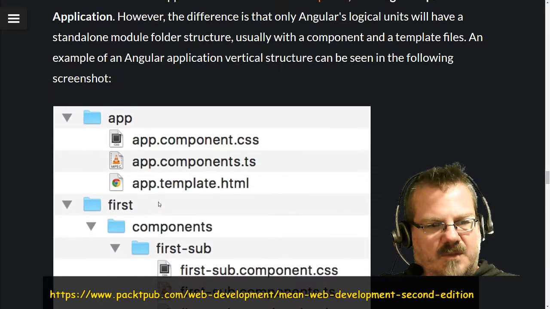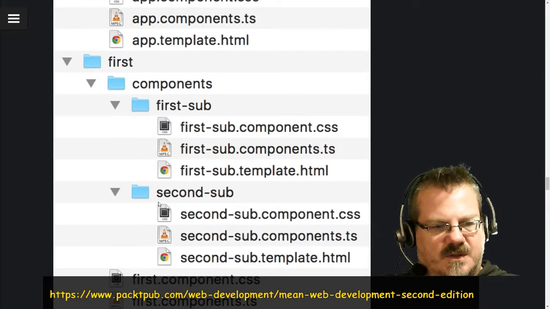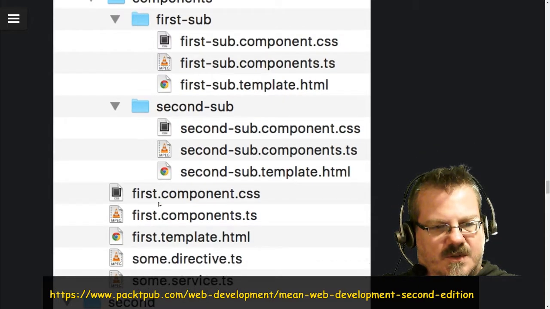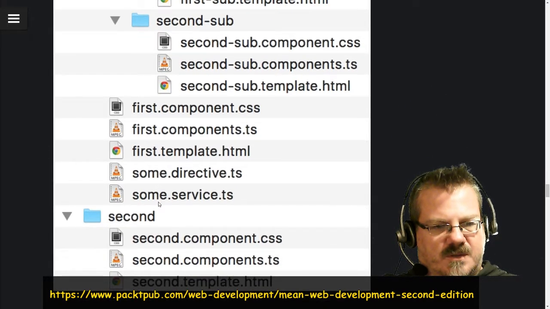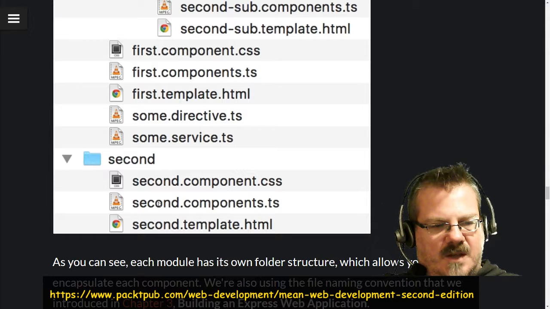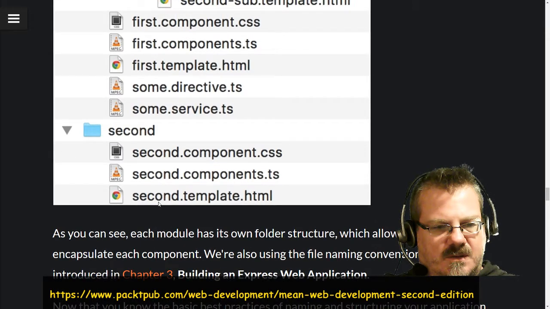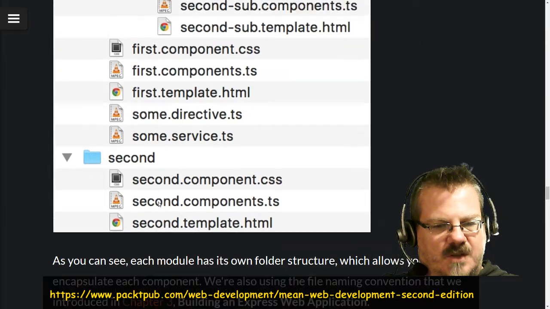App component, TypeScript, app template. First component, components, first sub, second sub. First components, first template, some directives, some services, second component, second template. As you can see, each module has its own folder structure, which allows you to encapsulate each component. We're also using the file naming convention that we introduced in Chapter 3, building an Express web application.